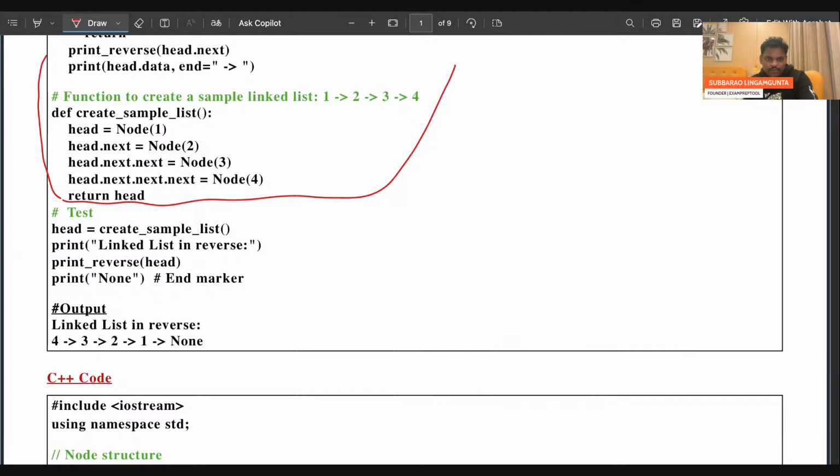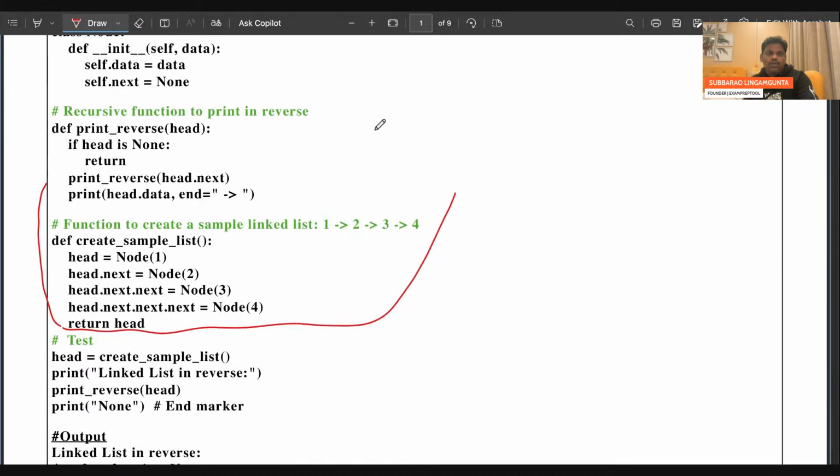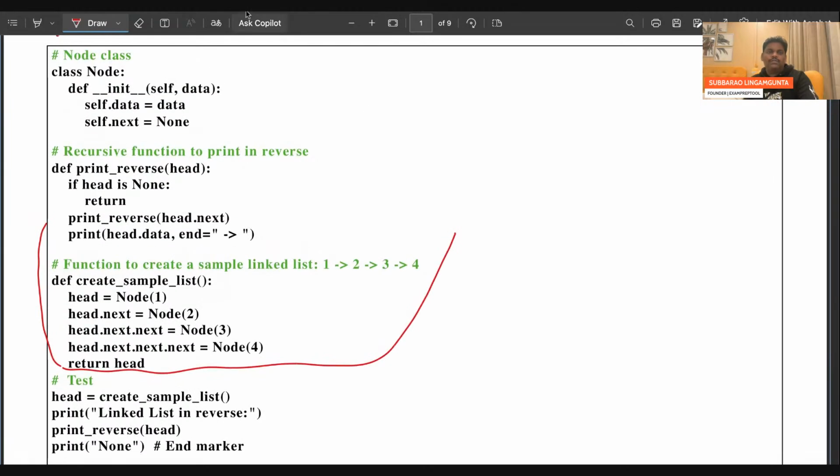Print reverse from main program. From the main program, see, head is equal to create sample list. Okay, created. Afterwards, print the list in the reverse order. Now call the recursive function. When you call the recursive function, this is the code of the recursive function. Can you see this?